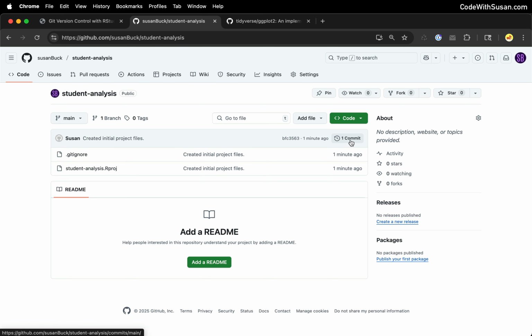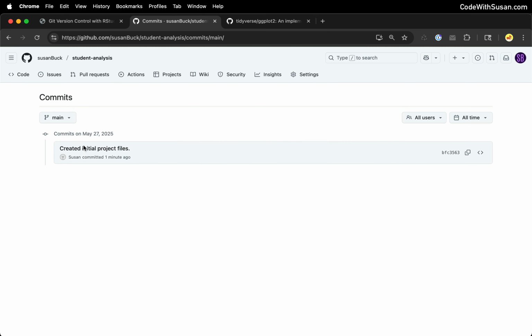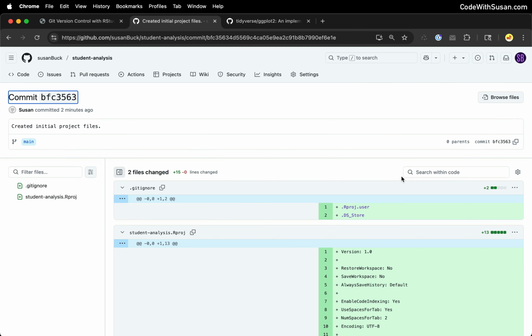If we click the commit history, we can see details about the commit that was just pushed. So there was the summary that I added. We could see when the commit occurred. And if we click this unique identifier for the commit, we can see the specific details about what files changed, what lines were added or sometimes removed, etc.